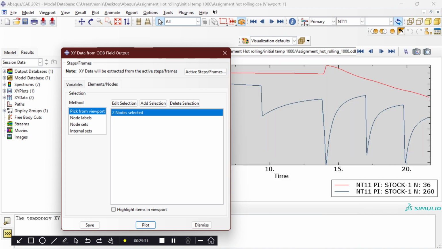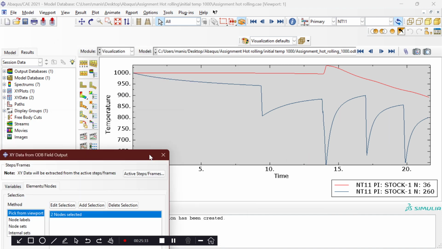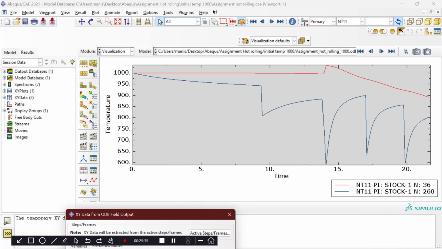Okay, so here we got the results. Let me show you the results. Temperature and time. So the total is around 21 or 22 seconds. Now you can see that this red color is the midpoint of the stock. It remains constant till almost 13 seconds, and then is a little bit higher when it has entered the roller. Now it is decreasing due to convection, radiation and the descaler after the first roller.